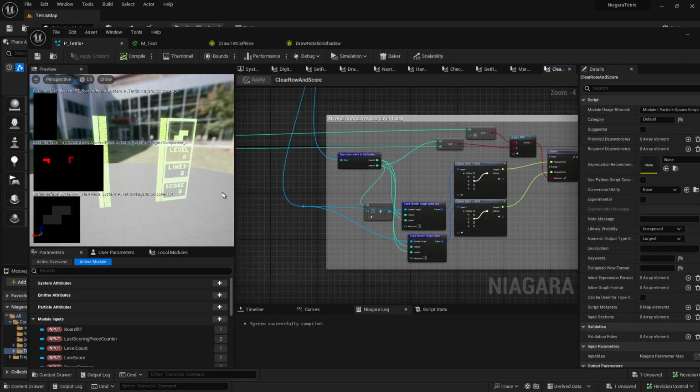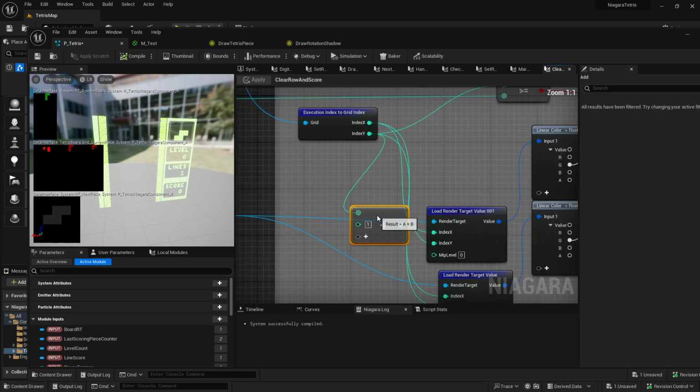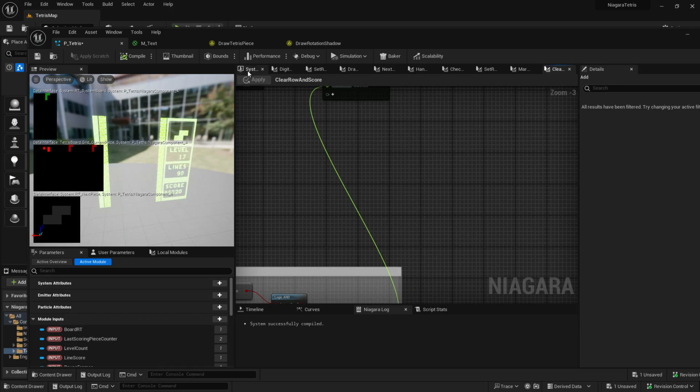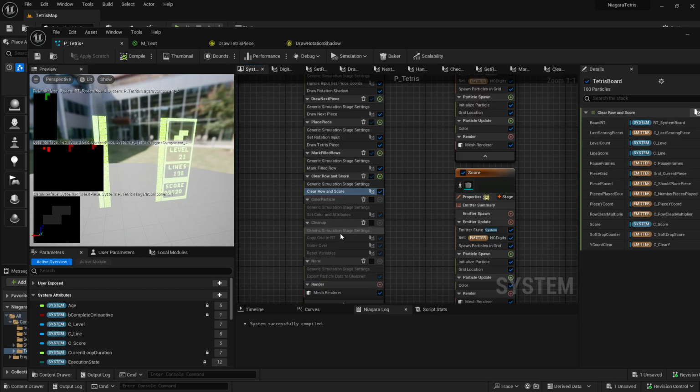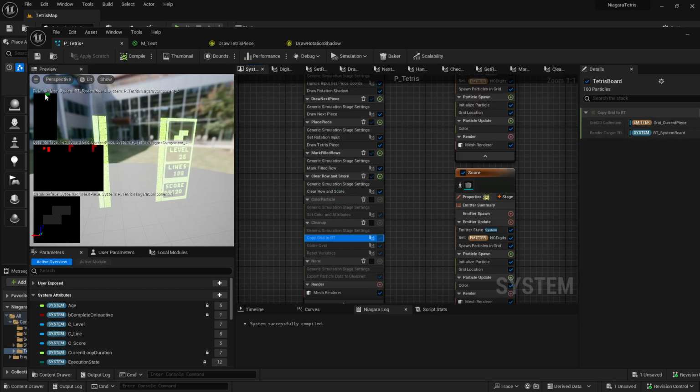So if the y coordinate of the tile is above the clear counter, it moves everything down one step, so it just eliminates that row. And then later here it draws it back to the render target.